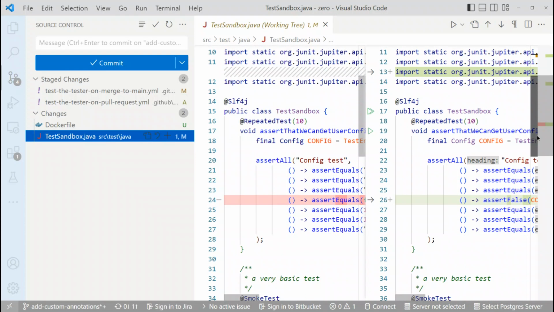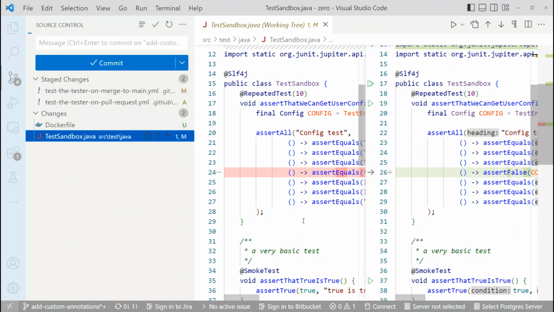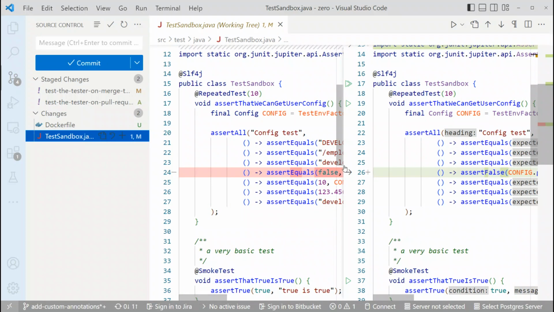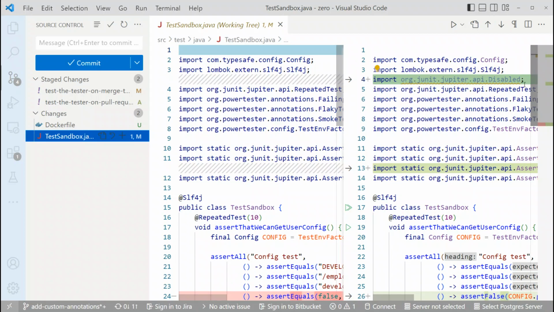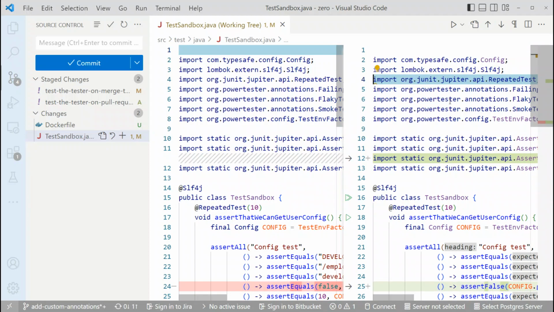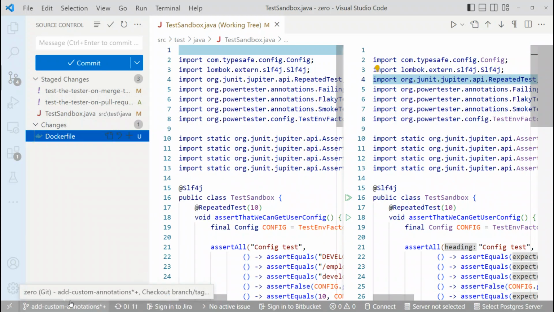Let's see what changes I have done here. I changed the Boolean assert from assert equals to assert false, which makes sense. Anything else? No, removing the disabled one. So this is not custom annotations. I should create a new pull request.